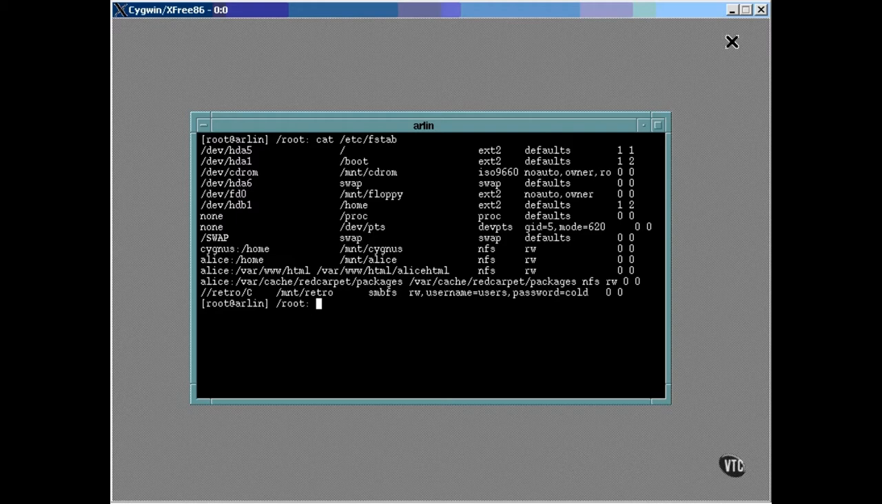The first item on each line is the device node. That's followed by the name of the directory onto which the disk is to be mounted. Notice the top entry in the file. It specifies that the HDA5 device be mounted as the slash directory. That is the root directory file system, and all other file systems are mounted somewhere under it.